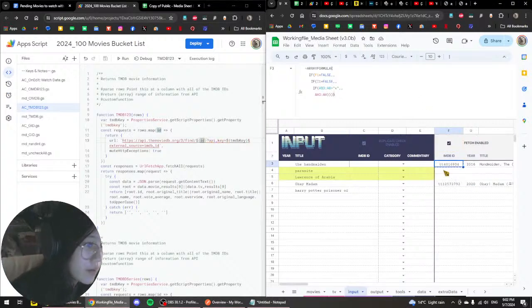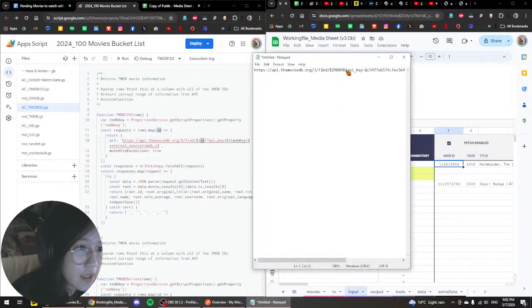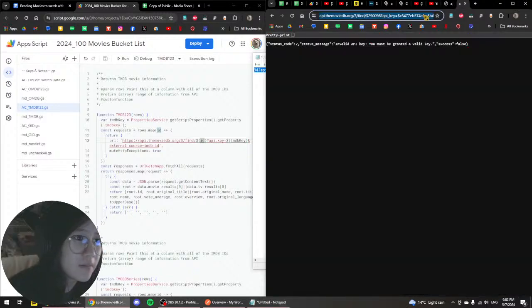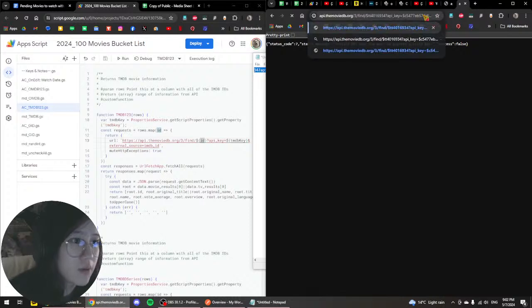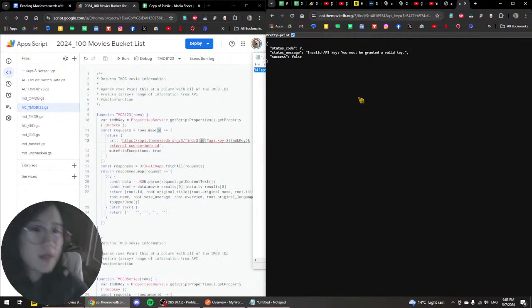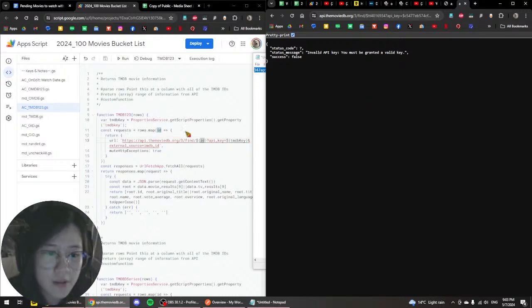Okay. Let's put it in again. TT4016934. TT4016934. Okay, this should work. I feel like I'm just doing what I did earlier. Oh, this is so annoying. Why didn't it work as easily as my OMDB thing?